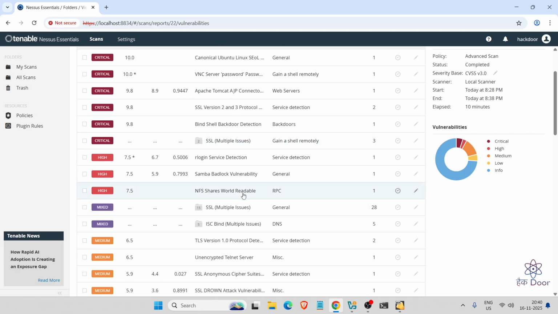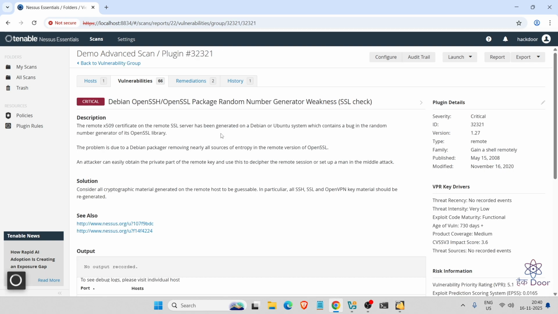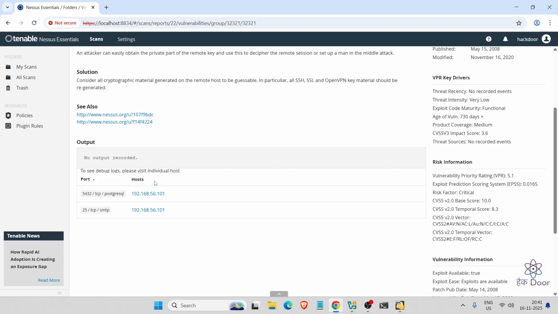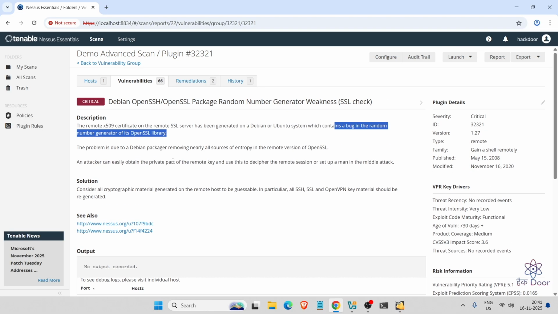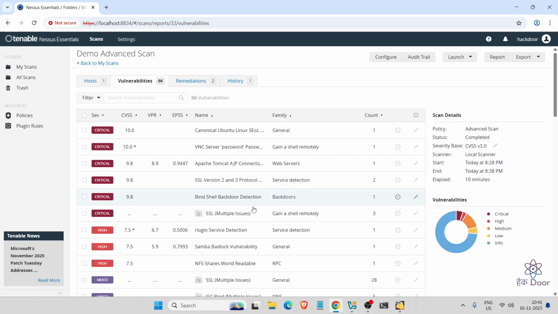Let's look at a couple of other ones. It says multiple issues in SSL, so it's basically using a bad version of SSL, right? So the X509 certificate for remote SSL contains a bug in the random number generator. Okay, and you can see Postgres and SMTP services are vulnerable because of this bad X509 certificate. So a couple of interesting vulnerabilities coming out, right?